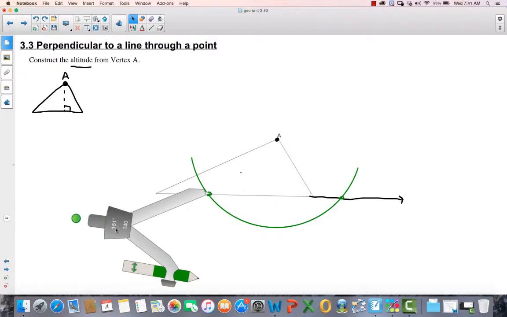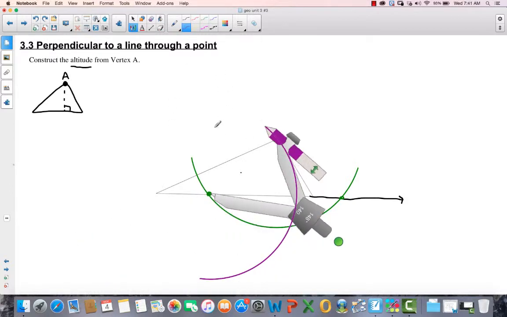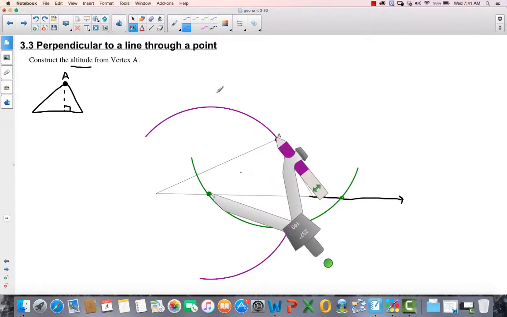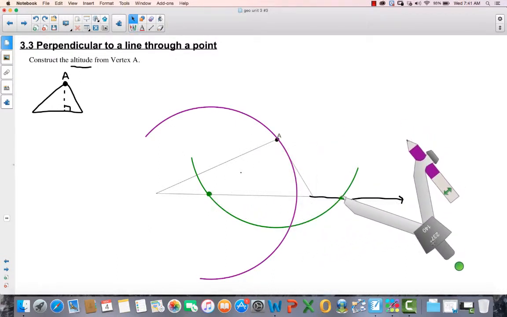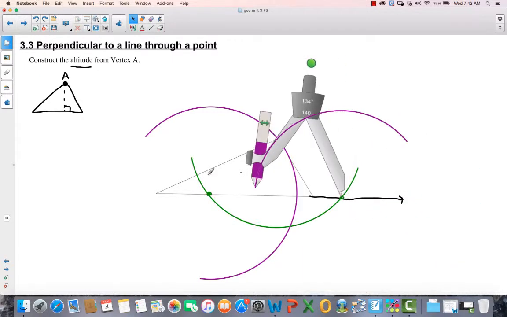Put the compass on one of these spots. It should be good where it is opened right now. And then go ahead and swing this arc, right, on both sides. And now we'll switch the compass to this side, right, and swing an arc.